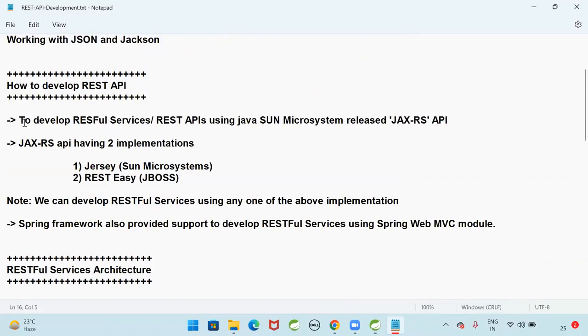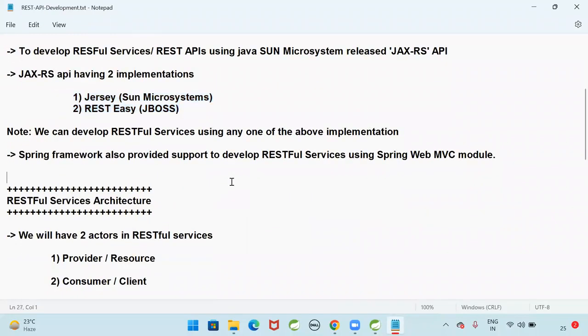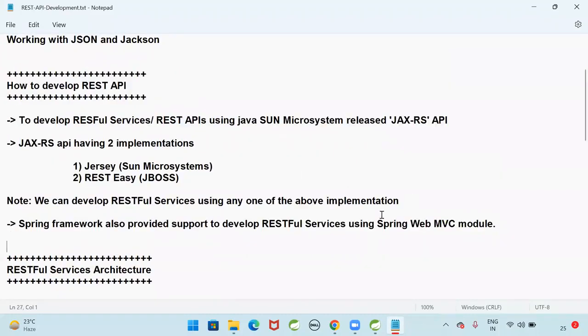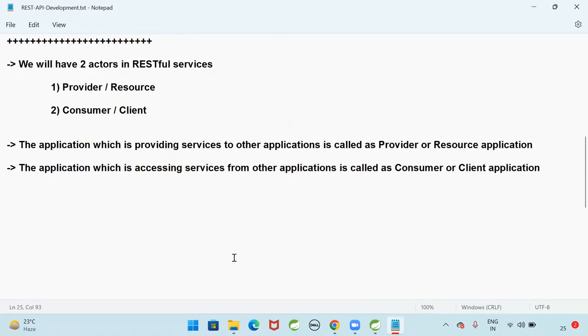So JAX-RS is the old approach to develop REST APIs. The JAX-RS API was given by Sun Microsystems, and for that API there are two implementations. But currently in the market, we develop RESTful services using Spring Web MVC. Developing RESTful services using JAX-RS is the legacy approach. The latest approach is Spring Web MVC with the help of Spring Boot.